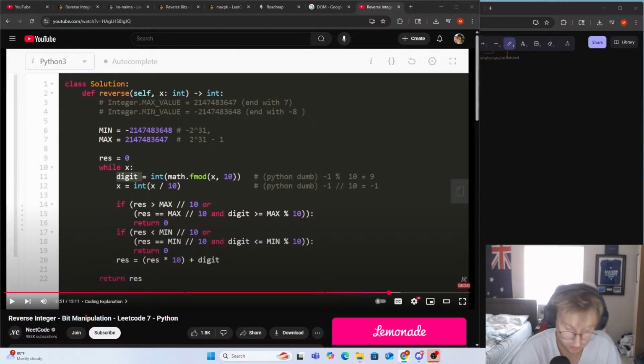Jeez, sorry guys, my bad. My minus floor divide, my bad. Yeah, hang on. Sorry guys. Okay, so if our res is greater than the max divide by 10, or res is equal to max divide by 10 and digit is greater than max percent 10, return 0.